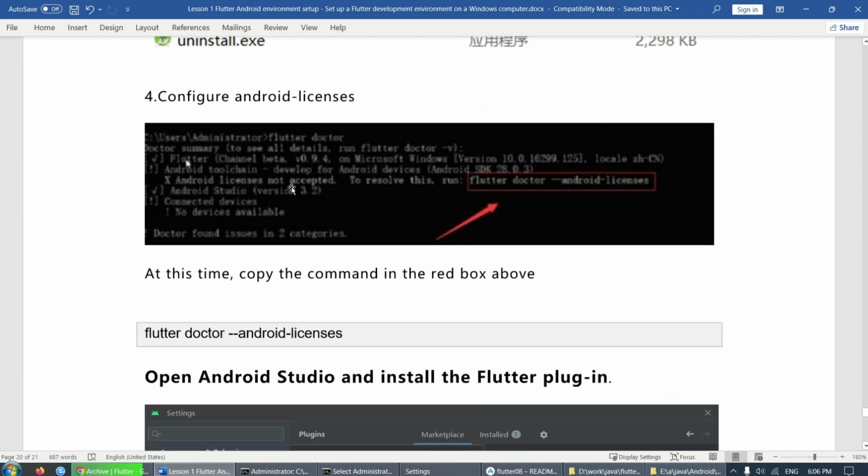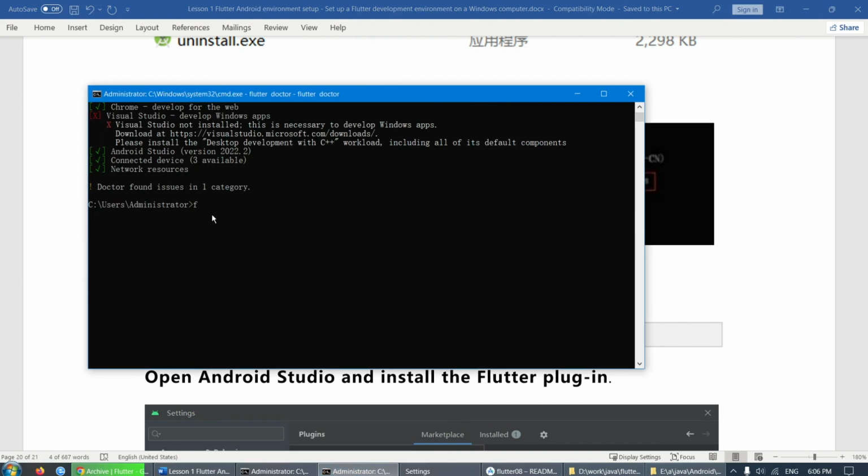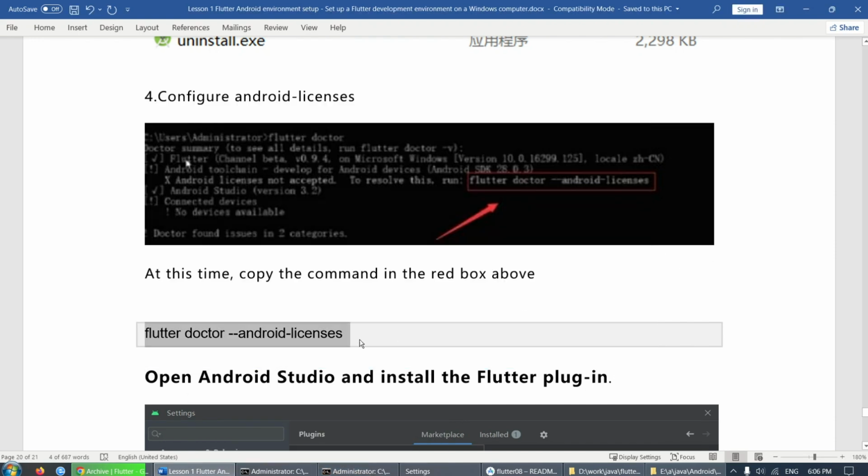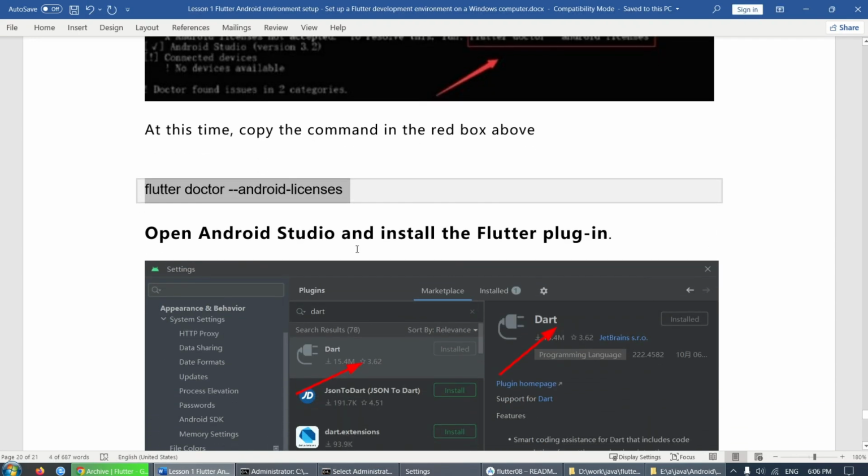The last problem is to configure Android licenses. We can just run the following command directly: flutter doctor --android-licenses. After the configuration is completed, if we run flutter doctor again, there will be no problem. Next, we can create a Flutter project.